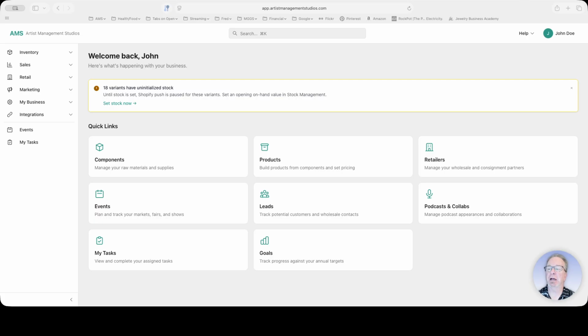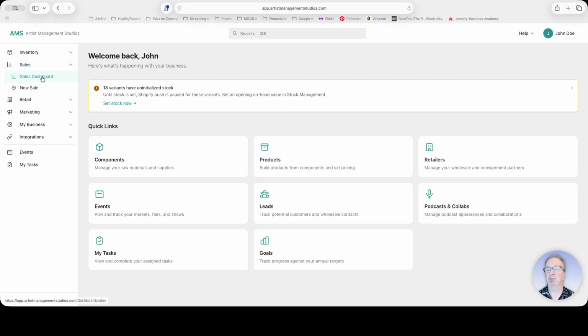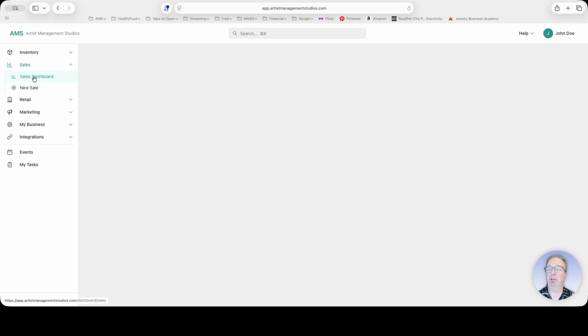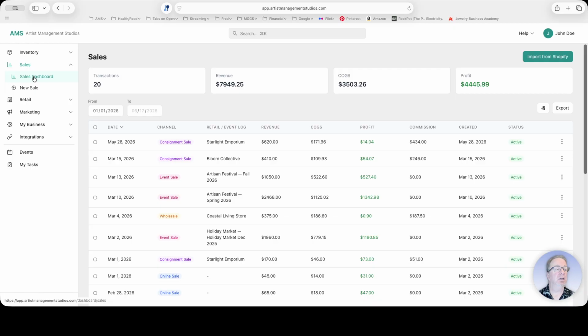Today I want to talk about the sales functionality of the application. So, from the dashboard, we're going to navigate over here to Sales. And under Sales, you'll see there's a Sales Dashboard and New Sale. First, if we look at Sales Dashboard, and this is all made up data, but it gives you an example of what you can see.